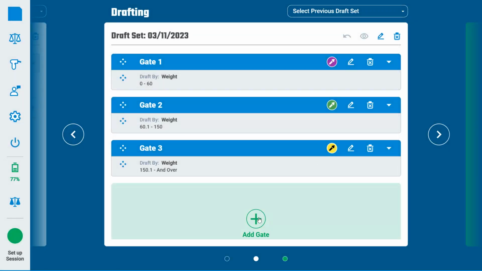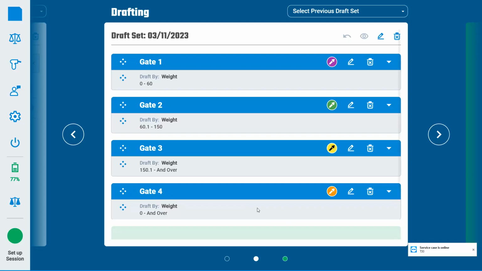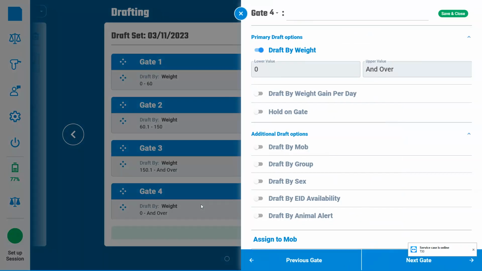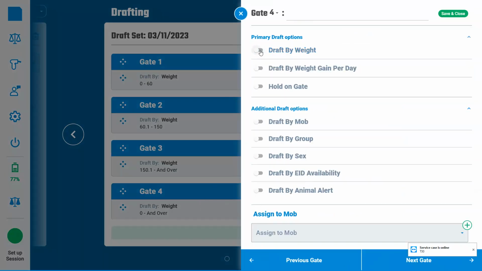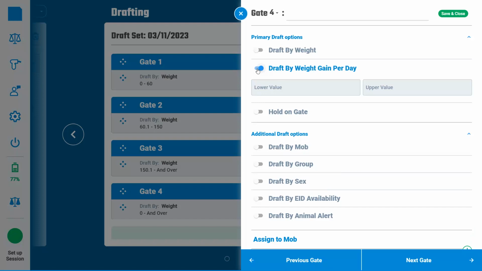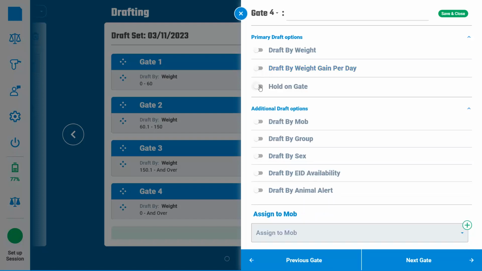We're able to draft or sort on other criteria as opposed to weight. So for instance, if I tap on gate 4 here and turn off weight and turn on weight gain per day, we can enter and sort on that. We can put a hold on any gate, so if an animal's coming through and you're auto sorting, it won't be released until you manually release the animal because it'll be held.